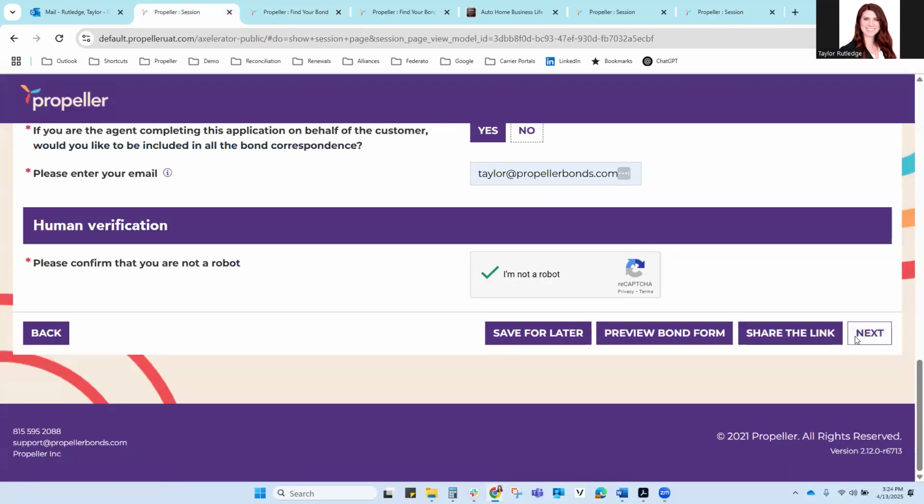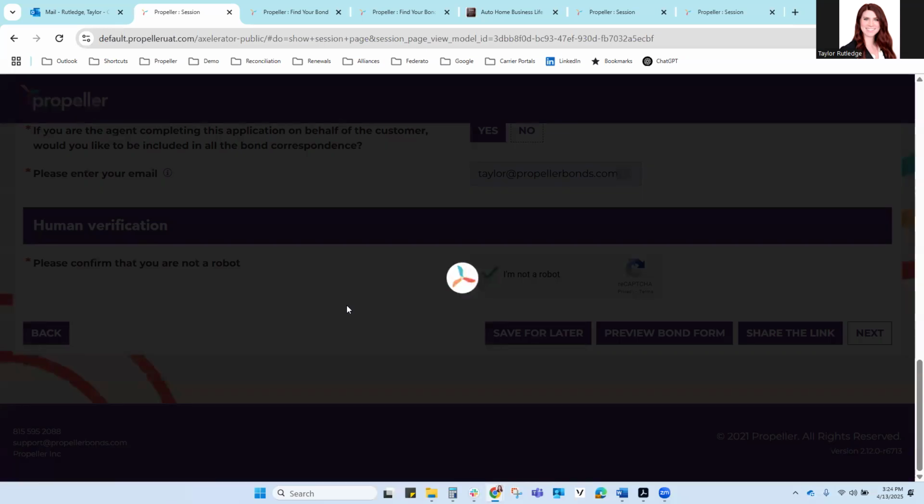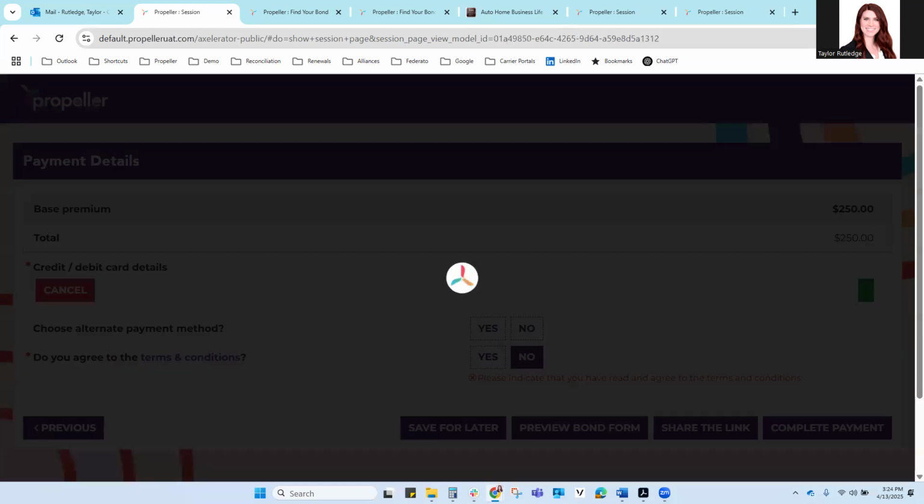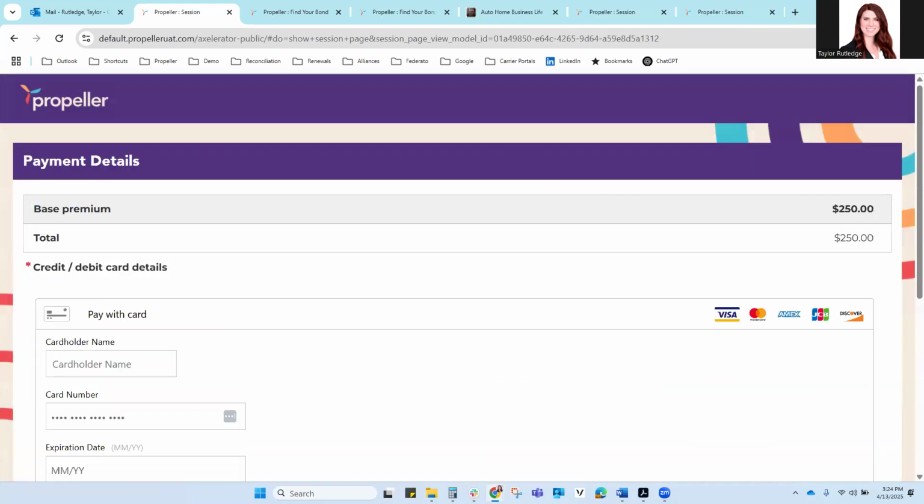When you hit next on an instant issue bond, you are taken directly to the payment screen. For a credit check bond, you will instead see a notice that it went to underwriting. You will also receive an email explaining next steps. Every agency has an assigned underwriter, and you will get their contact information when you sign up with us. So you should be able to reach out to them directly if you have any questions about applications.